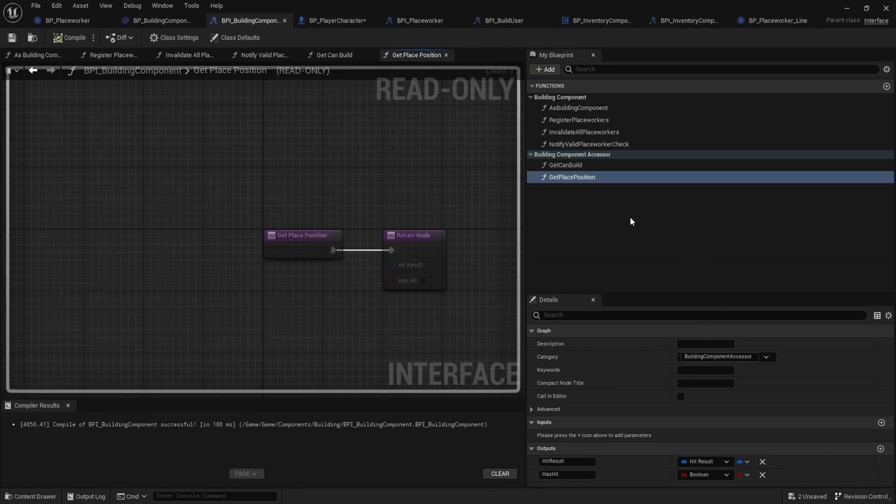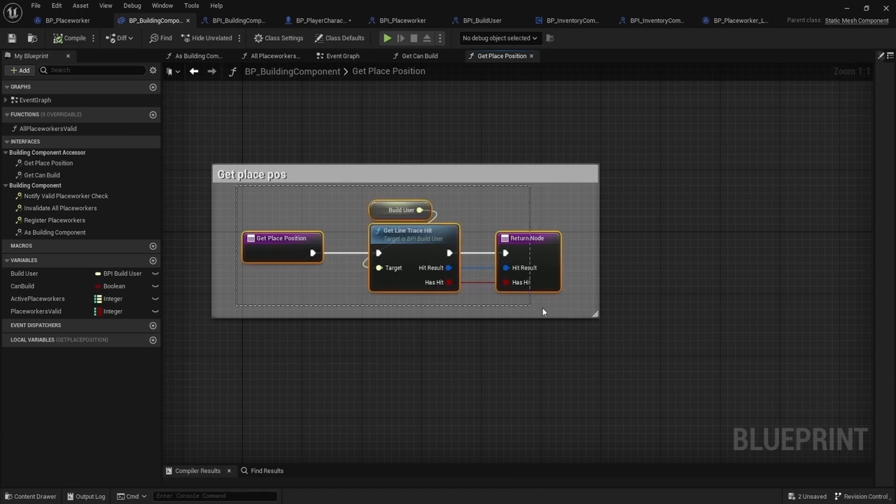Over in our building component, let's go ahead and add a function, get place position, and this will be the hit result and has hit. We're going to pass the values right on through. Implementation will just call the build user and pass the data through.